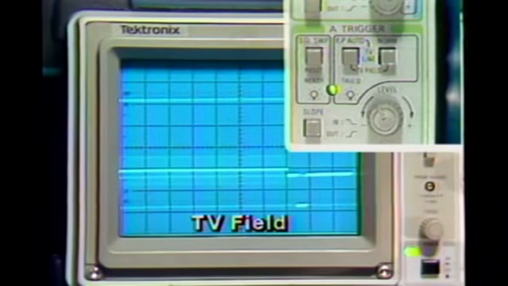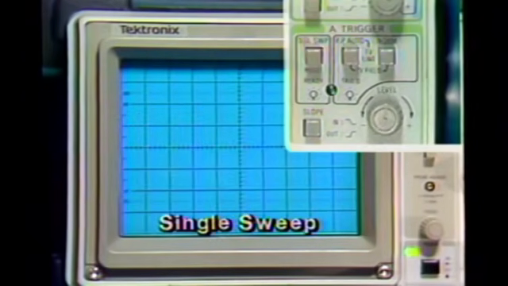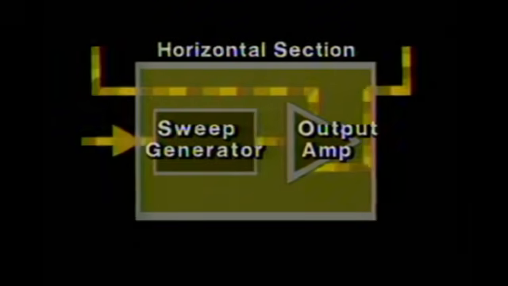TV field triggering permits triggering on the vertical interval or field of television signals. TV line triggering synchronizes the oscilloscope sweep with television horizontal sync or line pulses. Single sweep triggering mode, as the name implies, allows only one sweep to occur when the trigger is recognized. The horizontal section contains the sweep generator, also called the time-base generator, and the horizontal output amplifier.